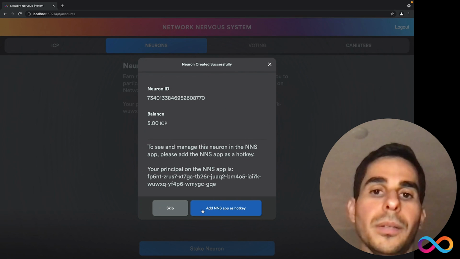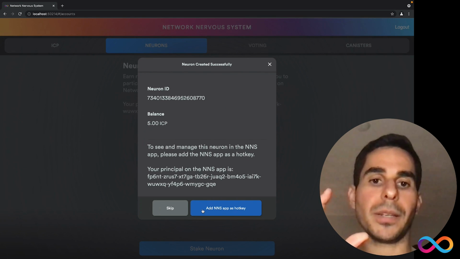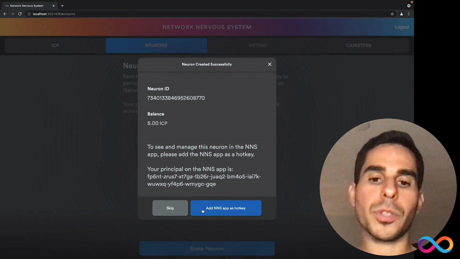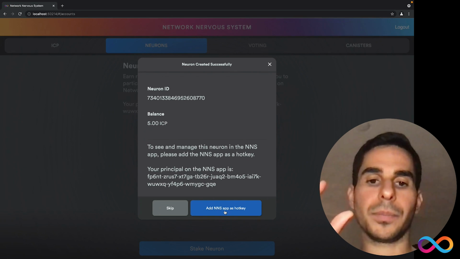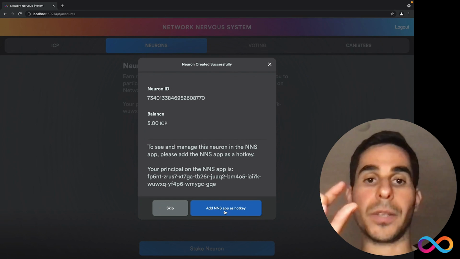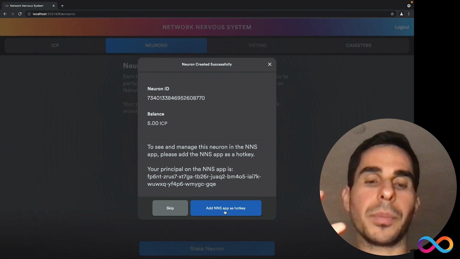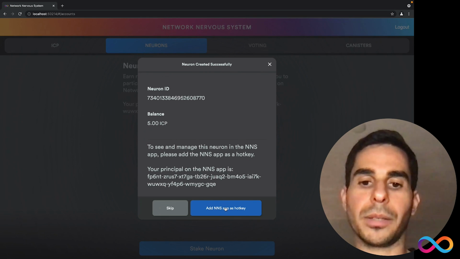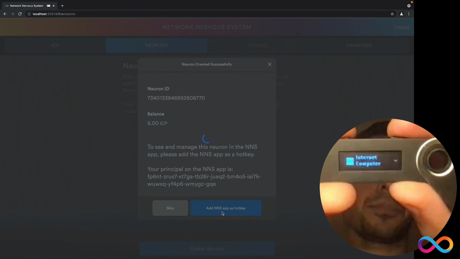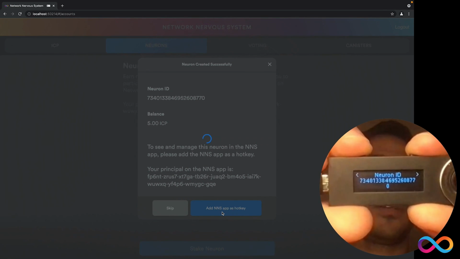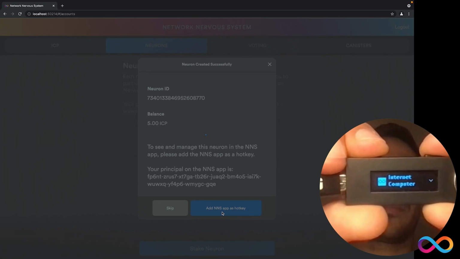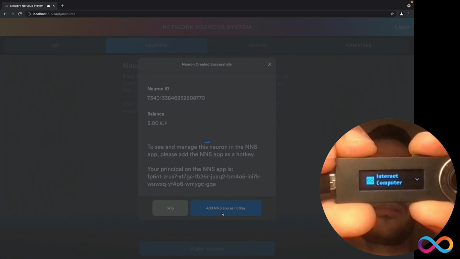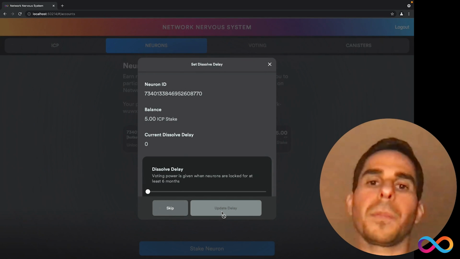However, for this neuron, you need to give permission to the front end, to the NNS app, in order to see this neuron. And to do so, we have this concept of a hotkey. And when I press this button, I would be adding a hotkey to this neuron, which is the NNS dApp's principal. And then that allows the NNS app to be able to see this neuron and for me to see it in the UI and see its details. So I'm going to click on add the NNS app as a hotkey. And that is the correct neuron ID. The principal looks correct as well. Okay, done.